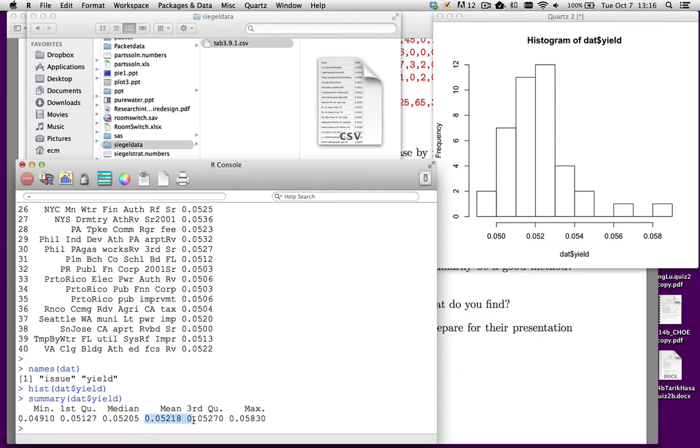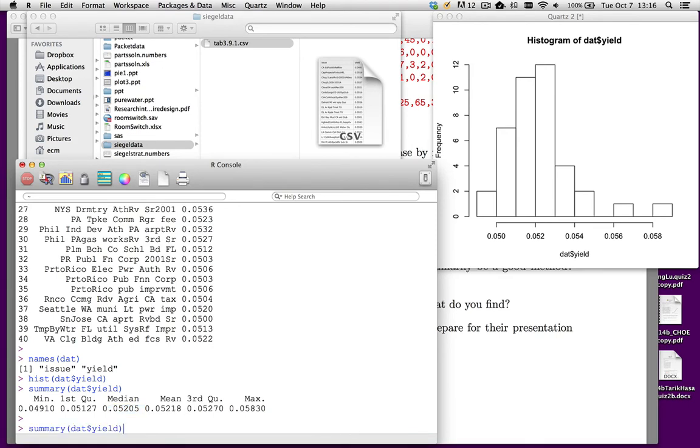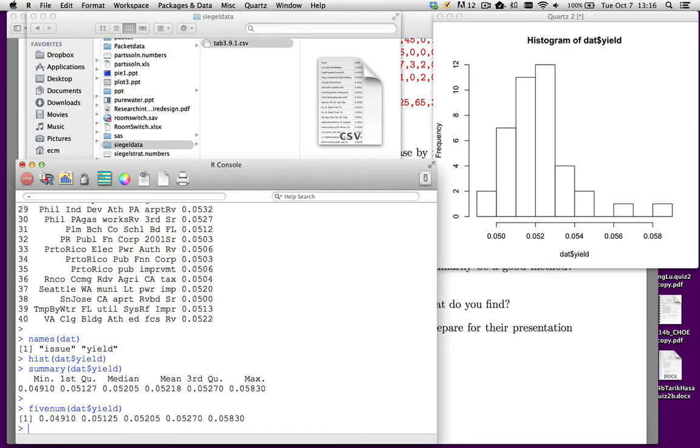So the mean is 5.218%. Here is the answer to part B. Quartiles are those two numbers, and then the 5-number summary is everything but the mean. Not that you need to know this, but there is actually a fivenum command that gives you the 5-number summary, but might as well just use summary.